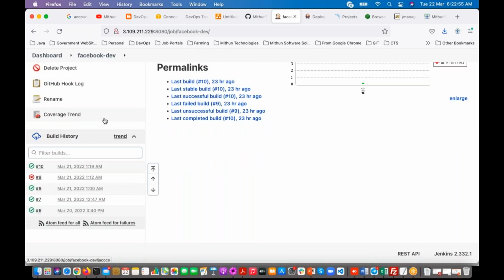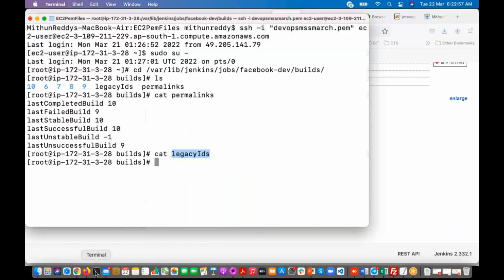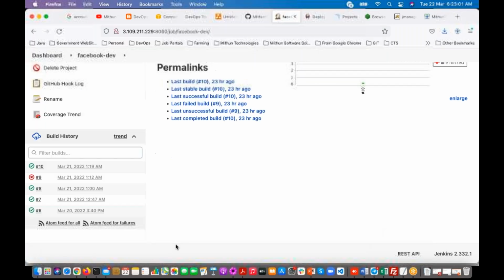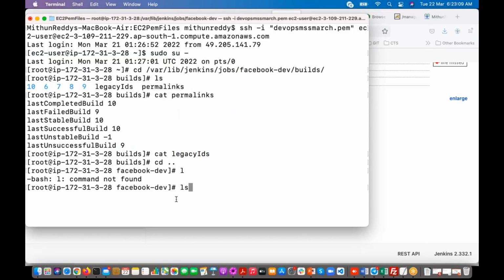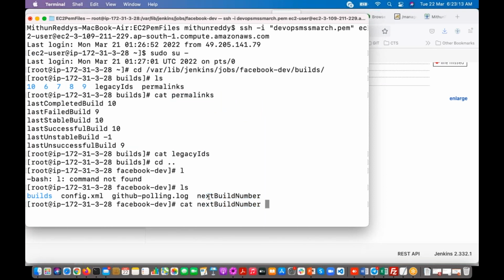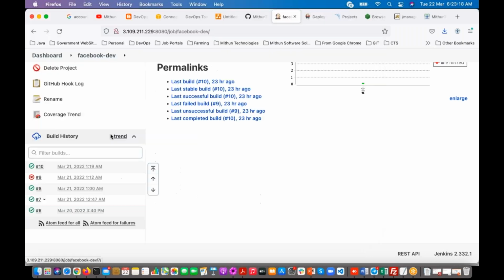Assume you don't have access to the Linux server where your Jenkins is installed. At that time we are not able to update that, so we use the next build number plugin, right? So just go one level. Okay, if you see here, we have one file called nextBuildNumber, right? So the build number is 11. Instead of 11, it has to start with 20.